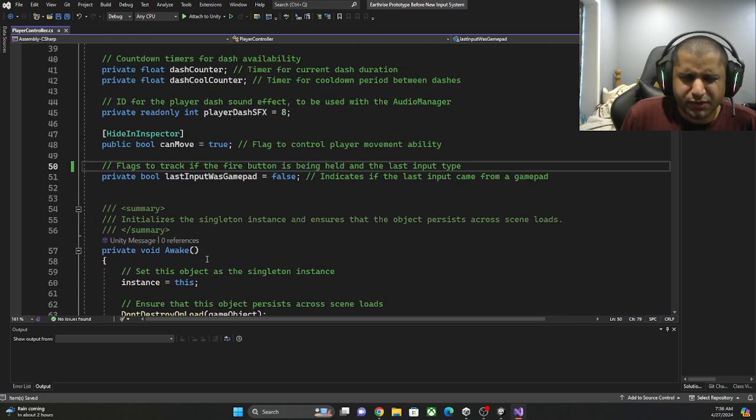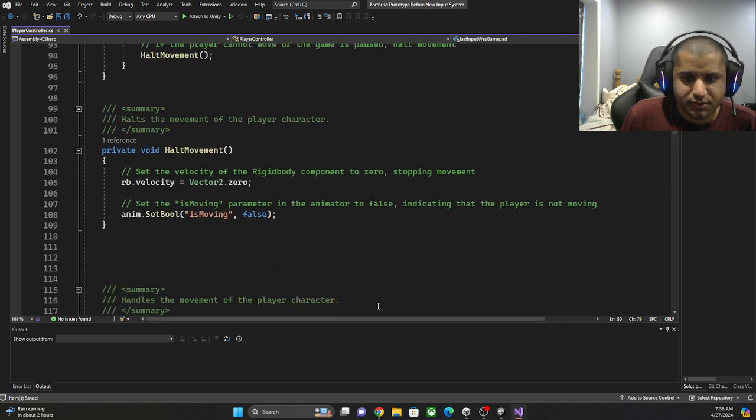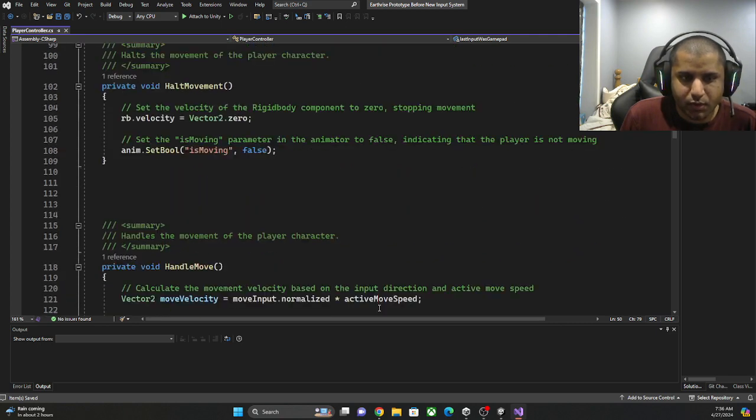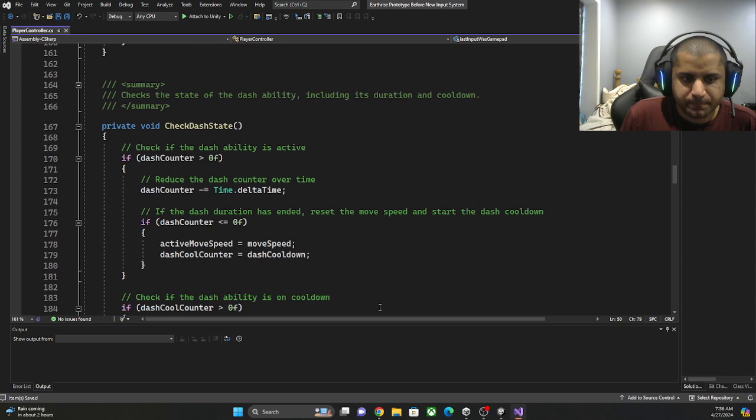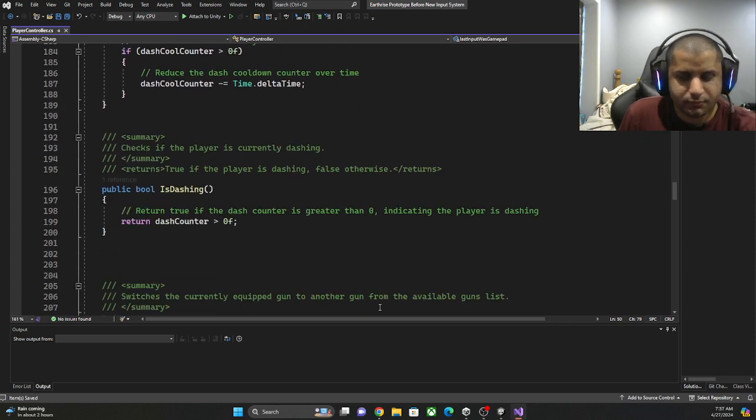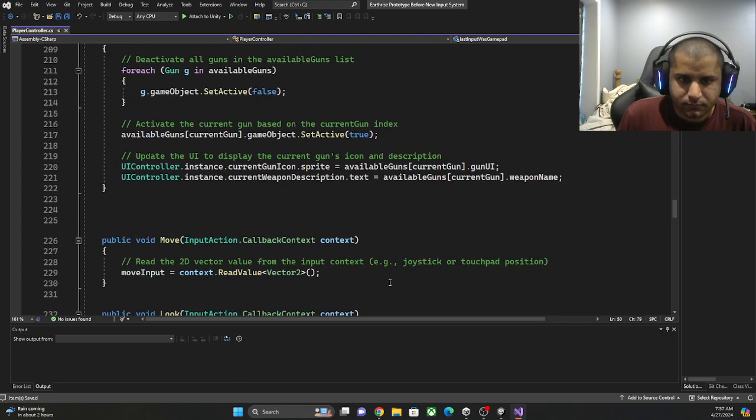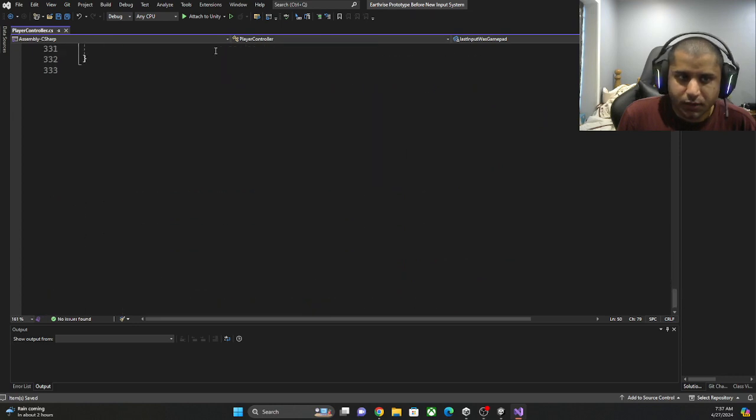I don't really think I have anything set up with the new input system to facilitate switching weapons yet. I'm sure I will eventually, but definitely might not be today. Alright, we're good with this.